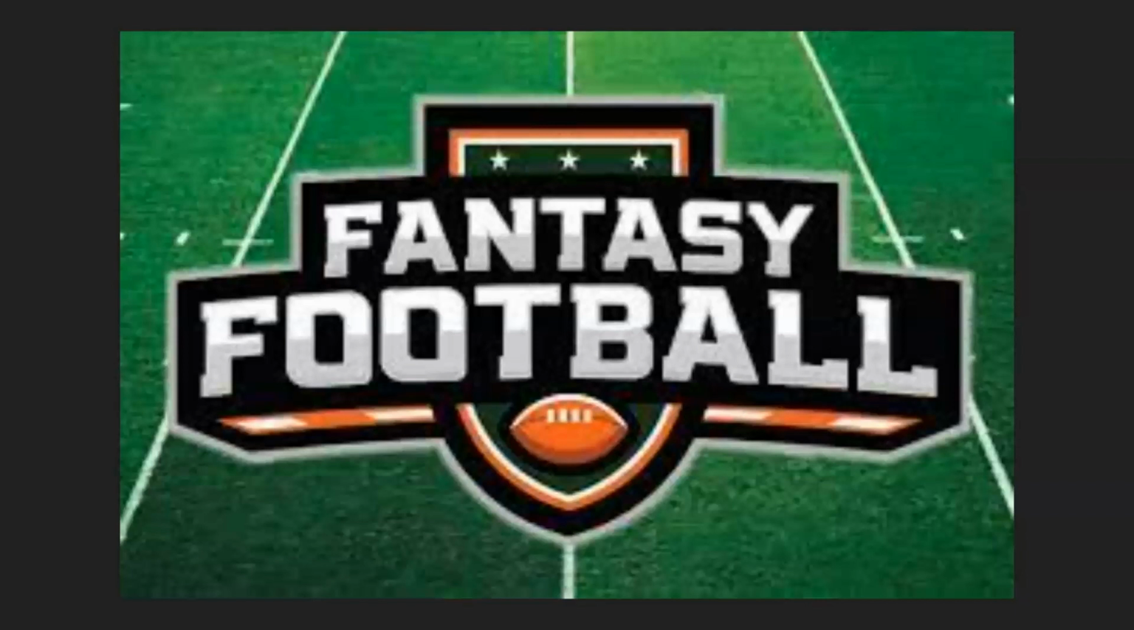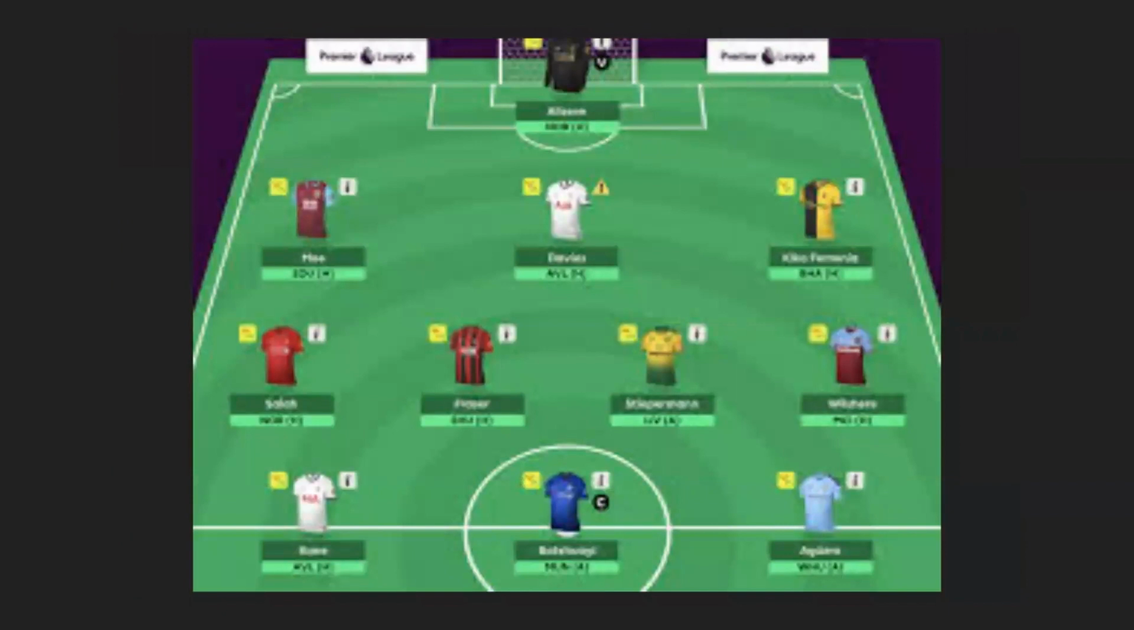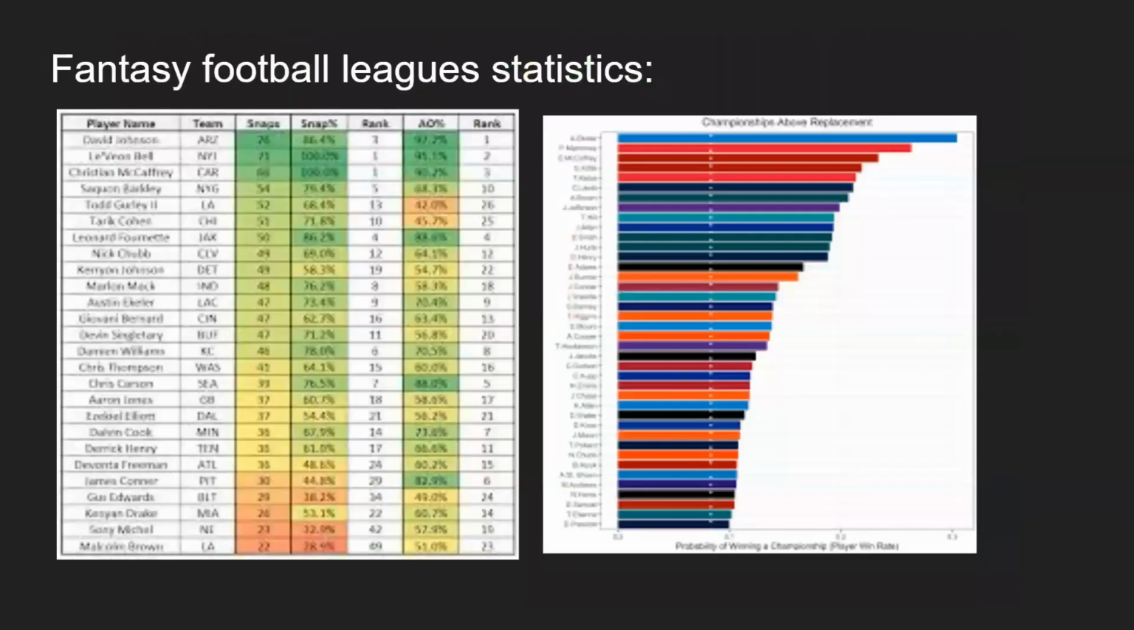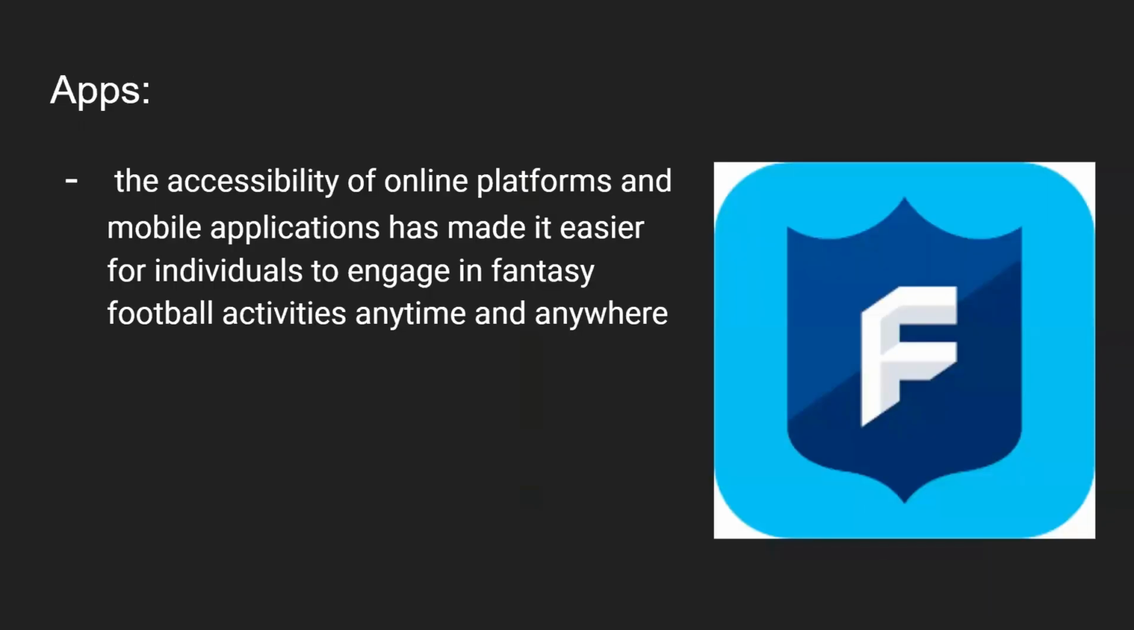The continuous and immersive nature of fantasy football, especially in the context of daily or weekly leagues, can also contribute to addictive tendencies. Constant engagement with players, their statistics, updates, and real-time scoring can create a sense of urgency and anticipation, intensifying the overall experience. This heightened engagement may lead to an increased risk of developing addictive patterns, especially in individuals with pre-existing gambling-related issues.